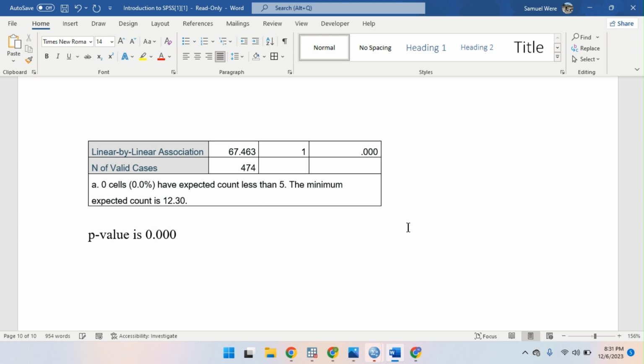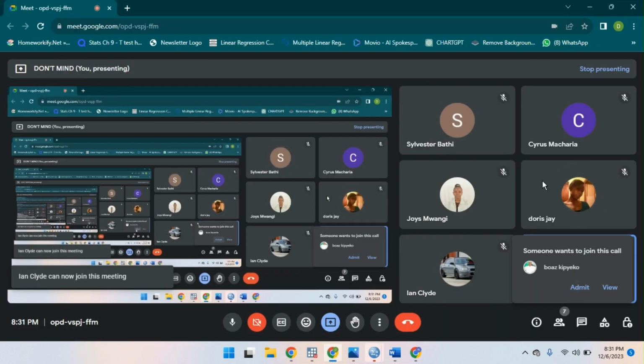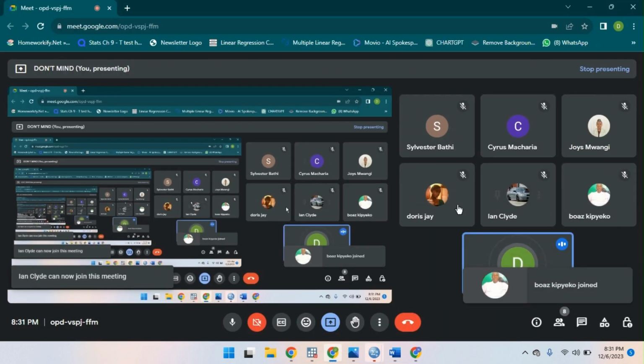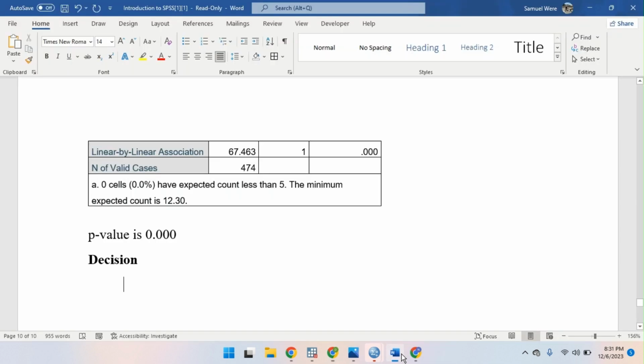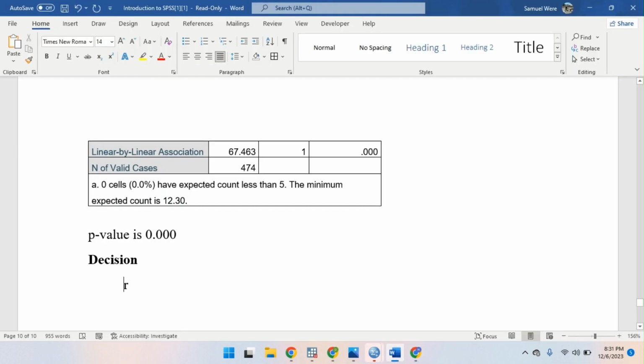Who is going to make a decision? Do we reject or fail to reject? The decision is going to be, do we reject or fail to reject? Joyce? We reject. Yes, good. That is correct. So we reject the null hypothesis.